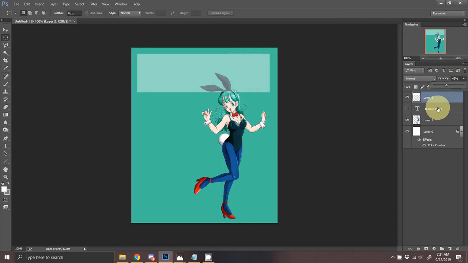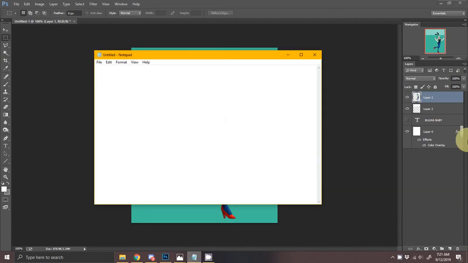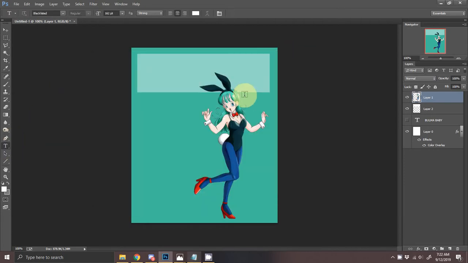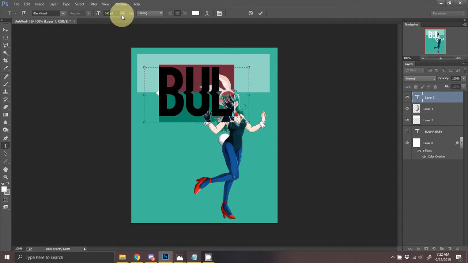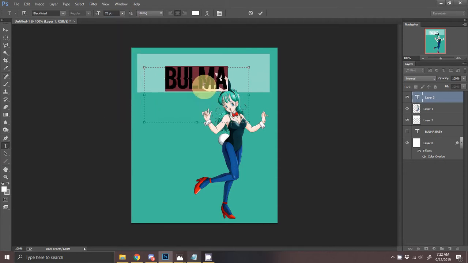I'm gonna put my girl above this box. There we go. And then just write your name. Bulma Baby. I'm gonna do just Bulma first, and then Bulma Baby underneath it, because I want to show you guys something else that I do. I'm going to go ahead and do it here. I'm surprised my Photoshop hasn't frozen yet, but now that I've said it, I probably jinxed myself, so watch it happen.